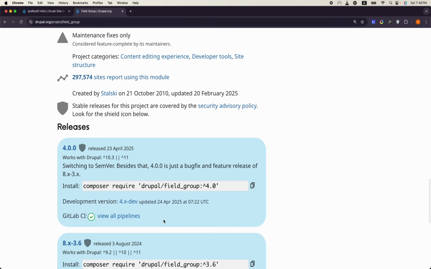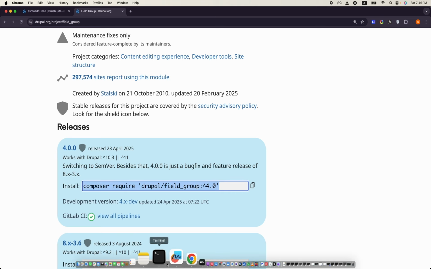Or let us quickly check, and you can see the number of installs because this is one of the most popular modules in Drupal. So we will install field group.